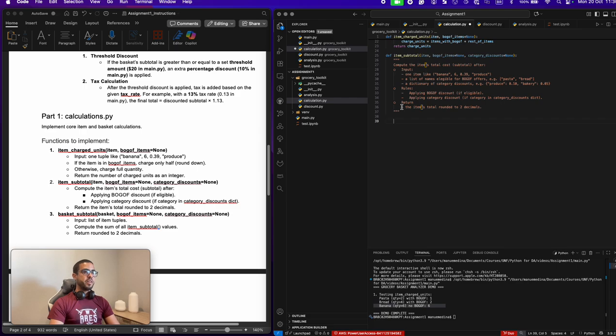So this one is very simple. We just need to go through every item in our item subtotal and calculate, multiplying the amount of the item that we need to charge by the price of the item, and it will return the subtotal of this item. Okay. And it needs to be rounded to two decimals. This is very important.